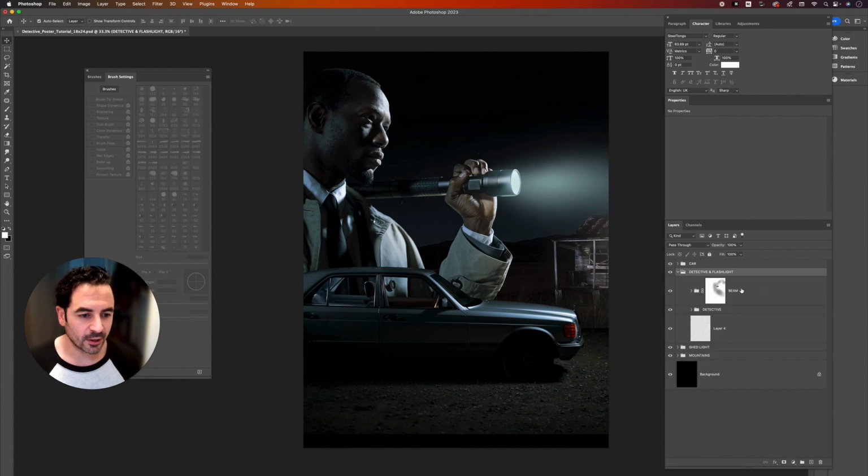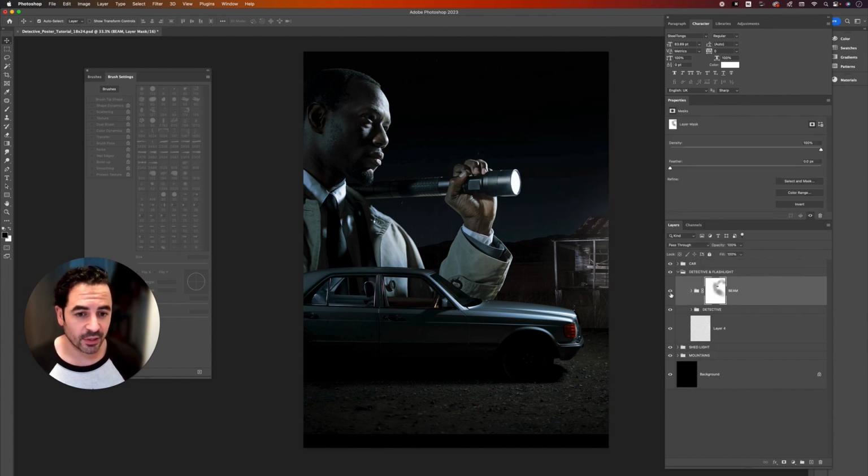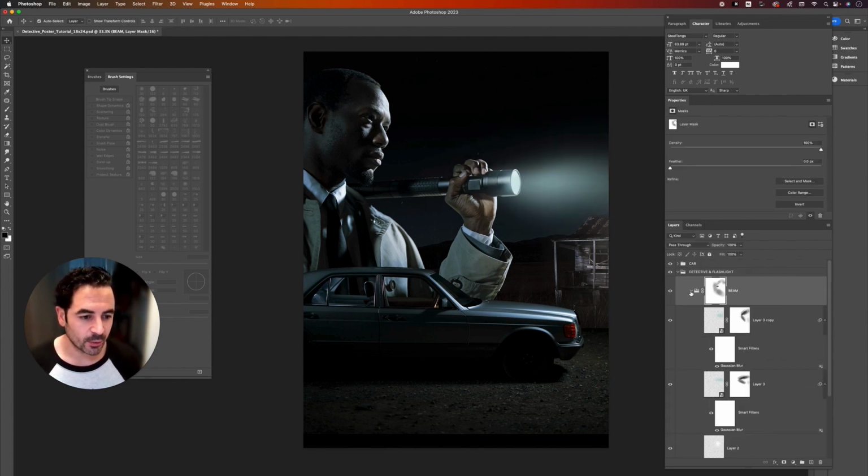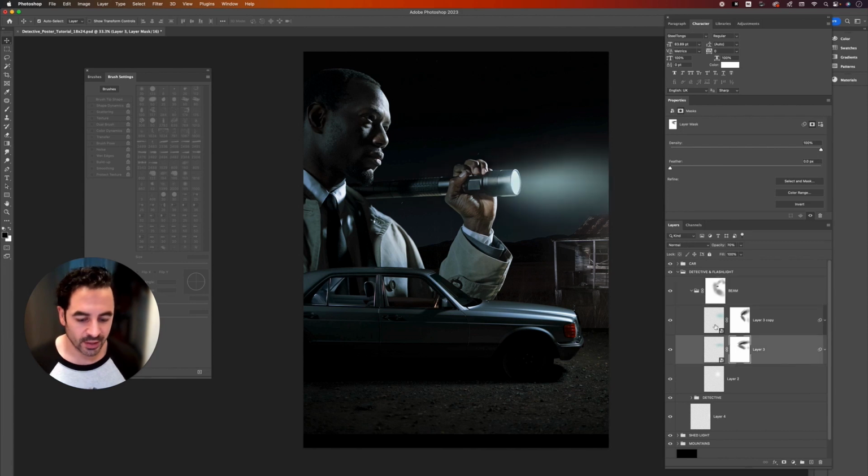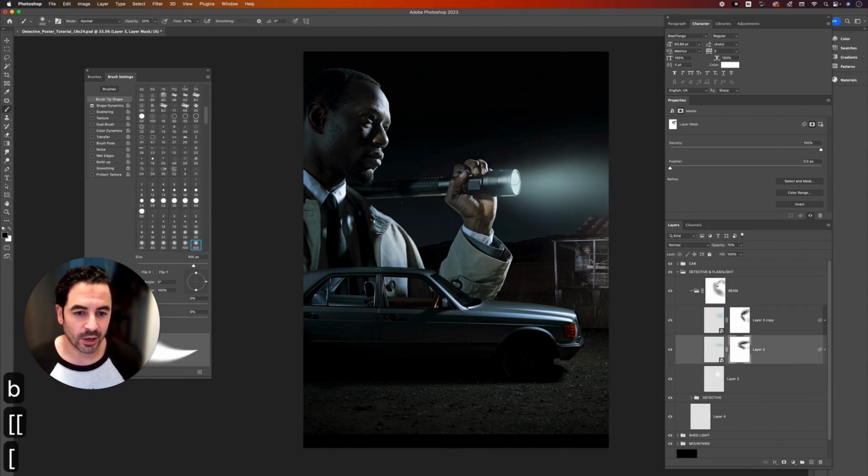So if I go in here, I know that if I want to control anything with either the detective or those beams that we created, I can do it right here from inside of this folder. All right, and I just like to work this way because as we add more and more layers, sometimes it can get a little bit confusing with where everything is.